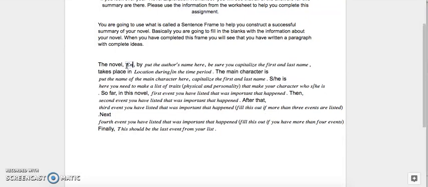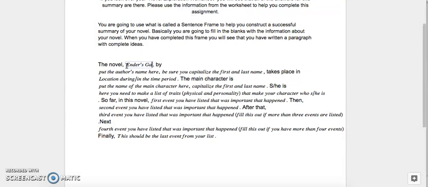So let's say I read Ender's Game. I would put that there. Okay, and then it says by, and then I'm going to put the author's name here. Make sure you capitalize the first and last name. Some authors will give you initials followed by a period. You need to make sure you do that.